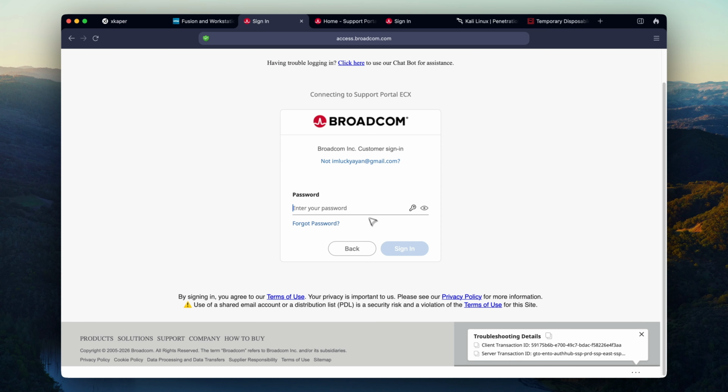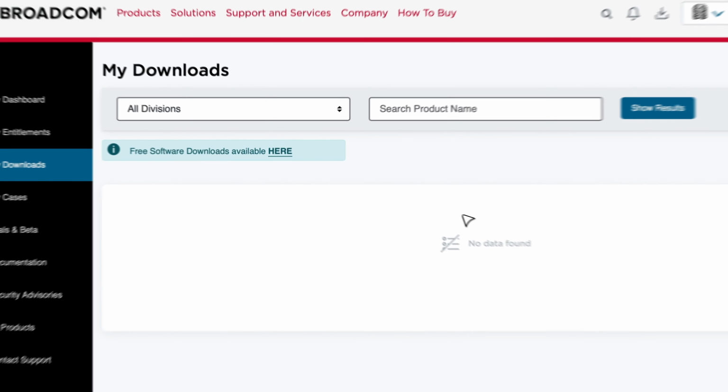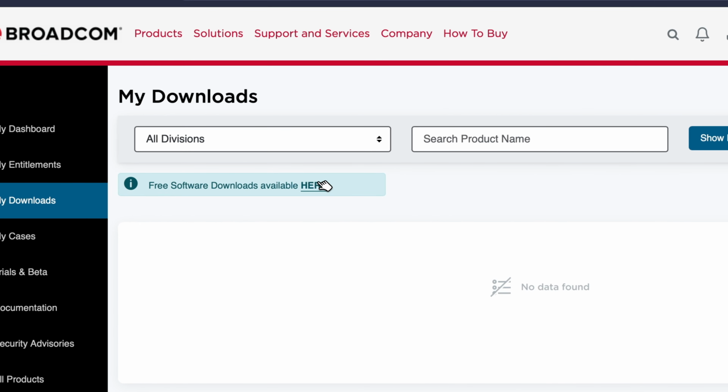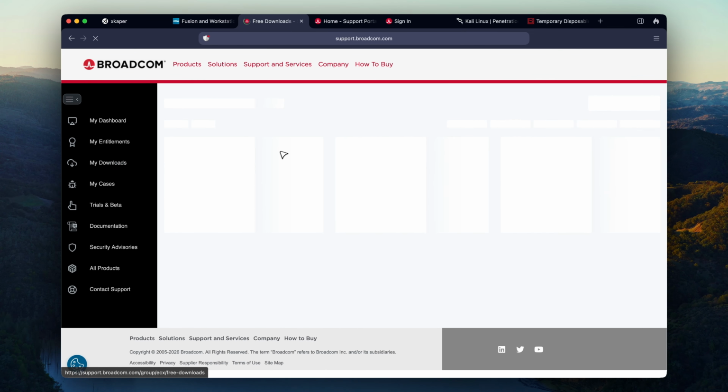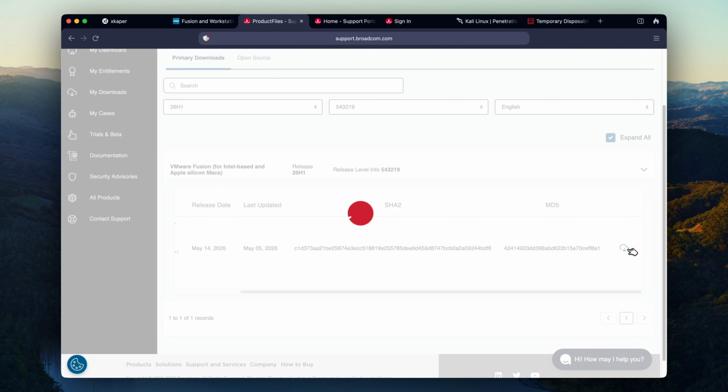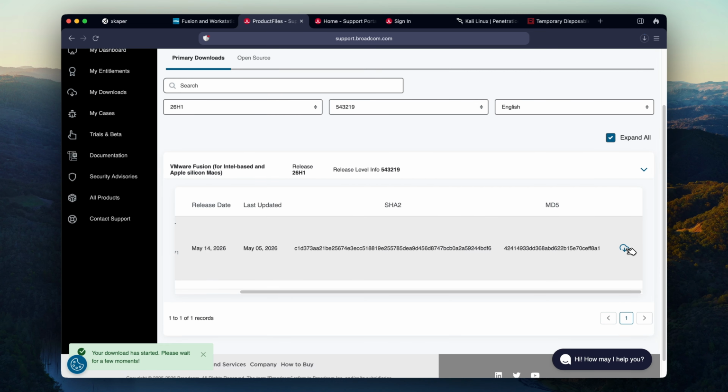Okay, next, and my password right here. Yep, we are here. Head to my downloads and free software downloads available. Click that. We are in. What we need is VMware Fusion. So let's head to VMware Fusion, and we need the latest VMware Fusion 26H1 version. This is the version we need. Click download and the download will start.